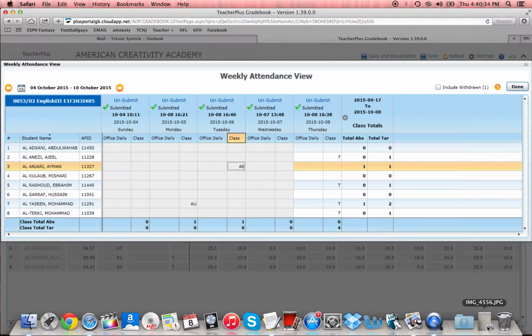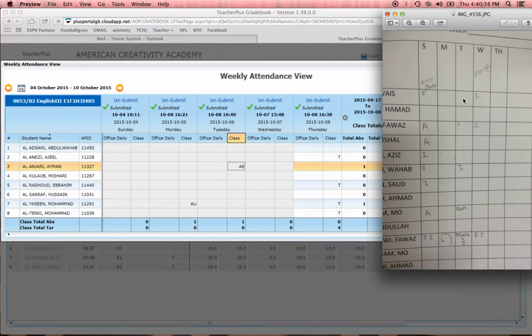So now what I would do is, if I was doing a weekly view, I'd make sure that my grade sheets, my paper grade sheets, had Sunday, Monday, Tuesday, Wednesday, Thursday, just like they do here. I'd put my absences and my lates, and then I'd just go and manually enter them in for the whole week, kind of across the board, day by day.